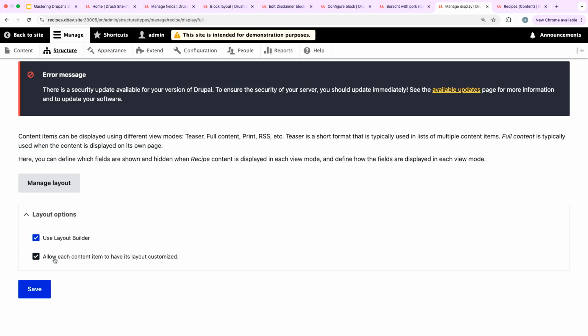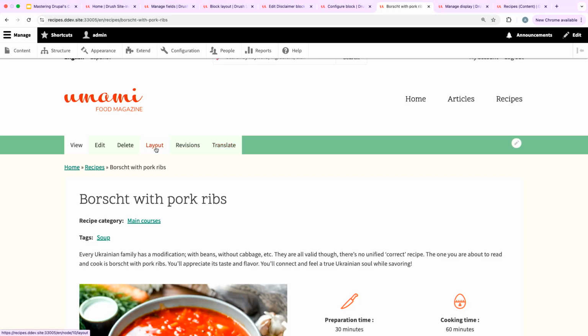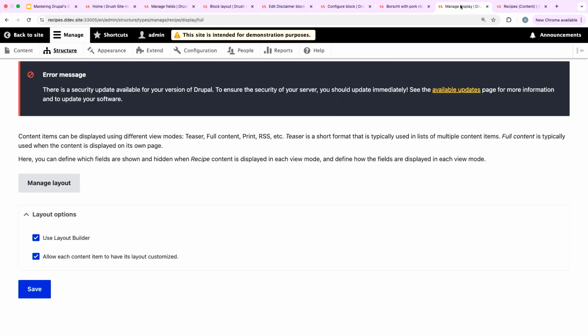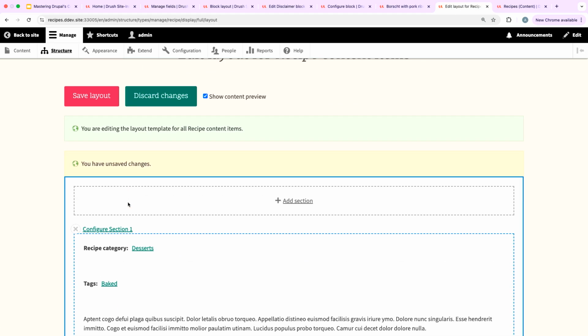What this checkbox does is that it gives you the flexibility. If you want to change the layout for one particular recipe, you can do that. And it enables this layout tab here. And so when I click here, I would only be changing the layout for this recipe page, not all of them. But when I click here, this is the layout for all recipe entities.